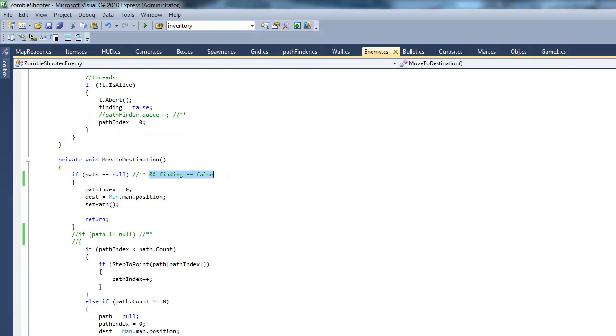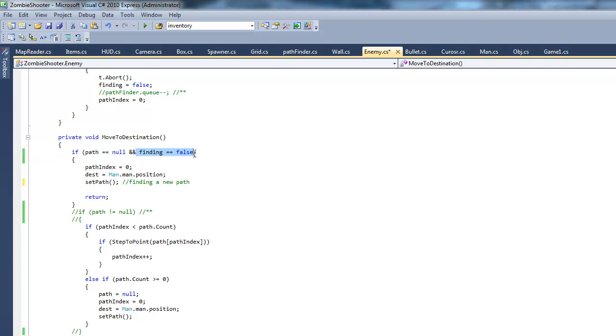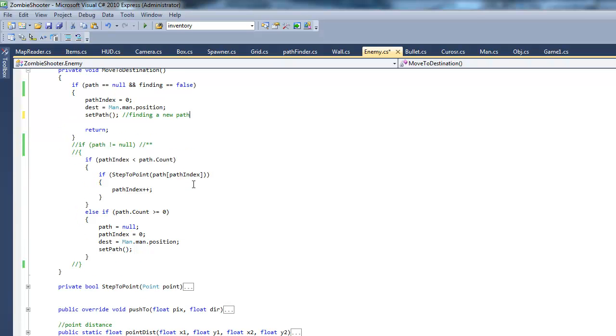So I basically put this other conditional in the if statement. It says and finding equals false. Basically what that means is I only want to find a new path, only if you're not finding anything already. So if finding equals true, that means that a thread is running.